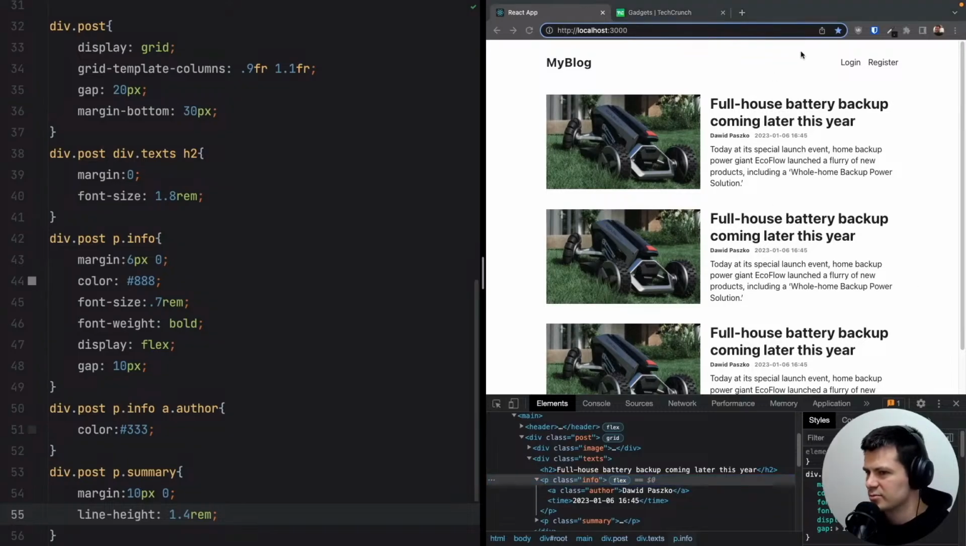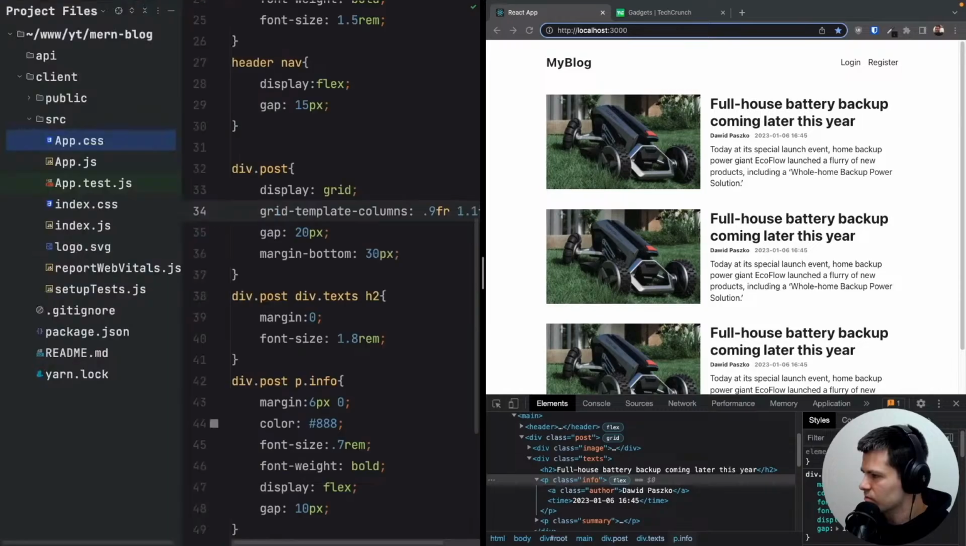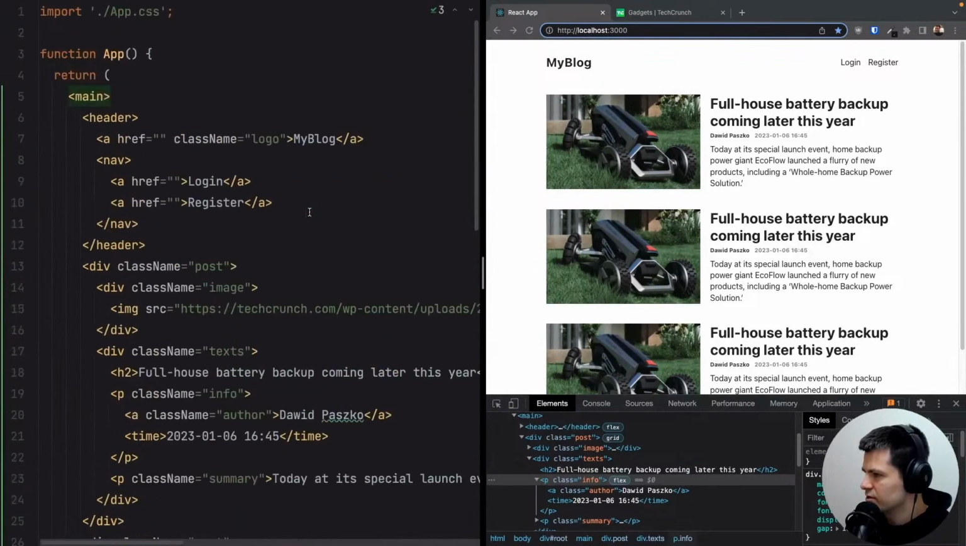Now the next part is I would like to do this login and register page, but first we need to fix routing with our React. So let's go to our app.js, and for now we have only a homepage here, but we need to add some routing.